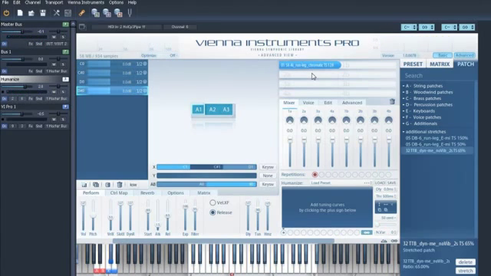Please remember that there is one restriction that applies to time stretching. When stretching samples that contain loops, like most sustain samples, they will lose the loop points.